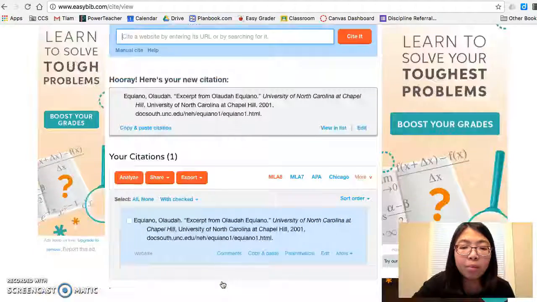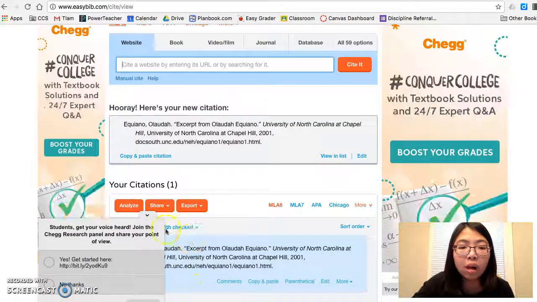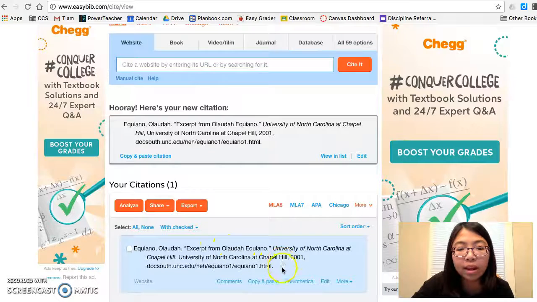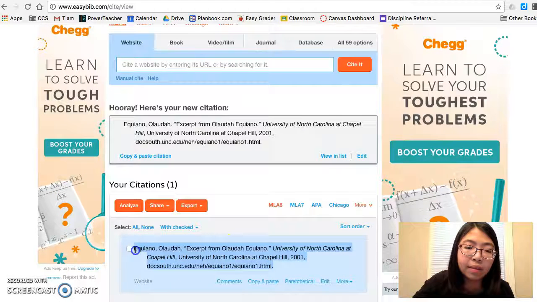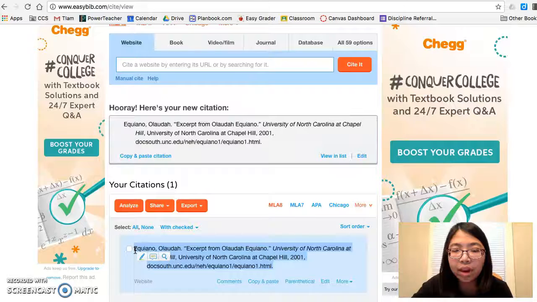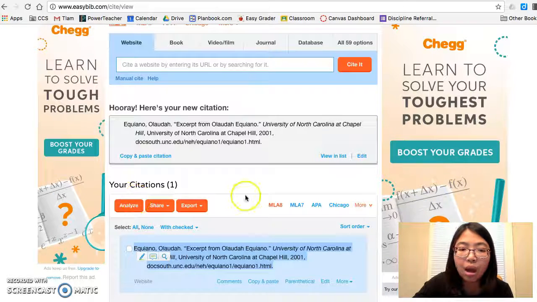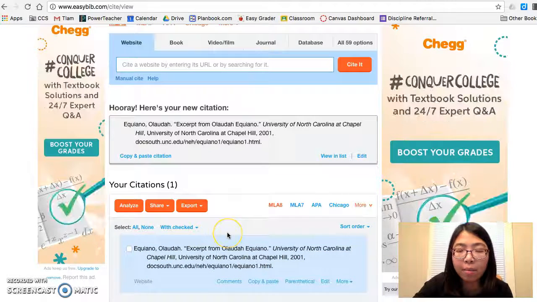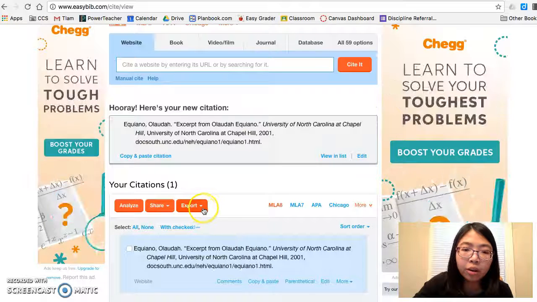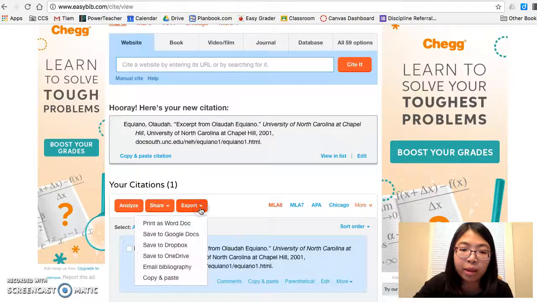It is pretty simple, but a lot of people get to this point and then all they want to do is copy and paste this and slap it at the end of their essay. That is not what you want to do. To keep all of the MLA formatting that you want, you're going to want to click this Export button, and you can print it, you can save it to your Google Docs. Either way is good, and it'll keep the formatting for you.